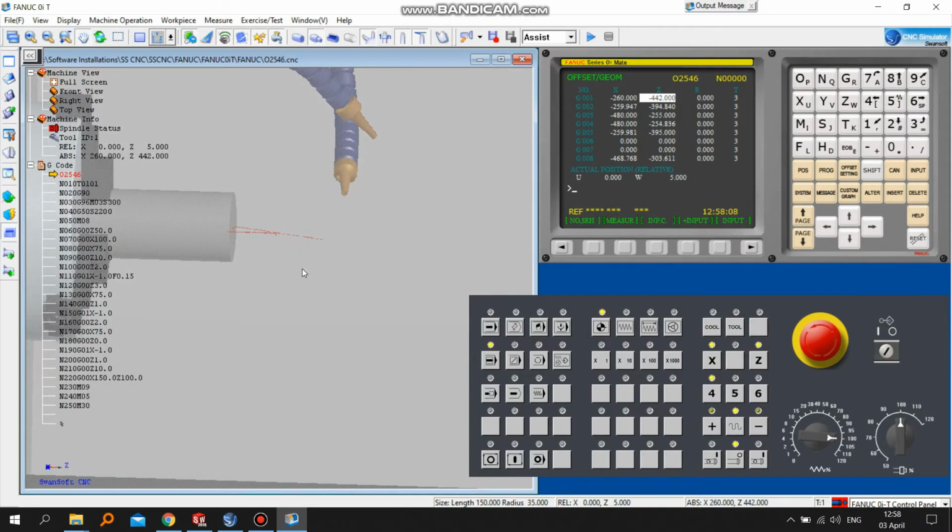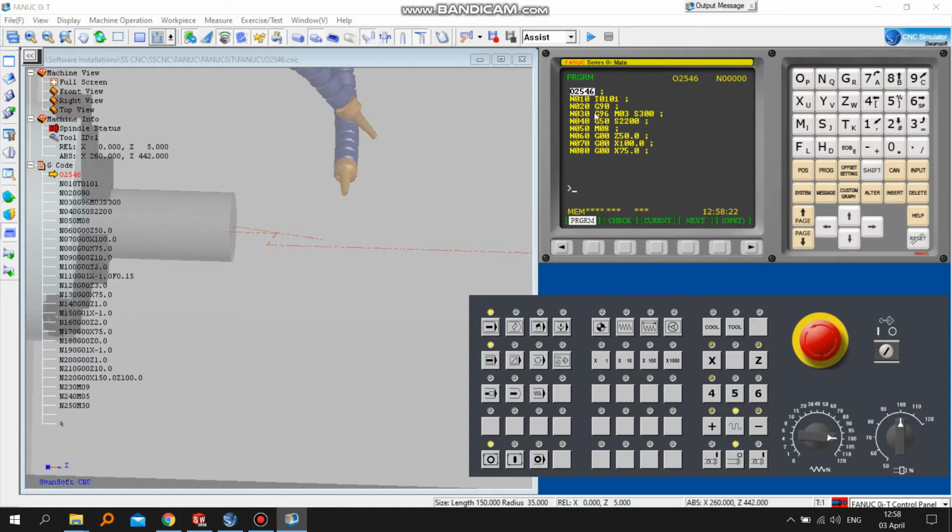Now we will start the program, that is, run the machine in auto cycle. This is auto mode or MEM mode, and this is single block to read a single line of the program. So let's start the program through cycle start. First of all, it is T0101. This is tool number 1 and offset number 1. So it is started, and again I will select this.